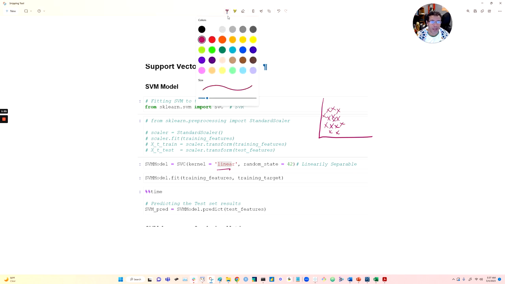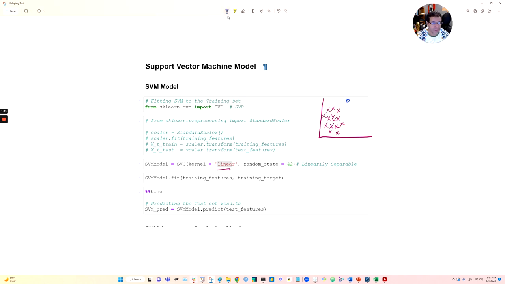If your data is in this format, then definitely your support vector machine is going to work. So we assume that your data is linear. If your data is not linear and you assume it is linear, then you are not going to get an accurate result.